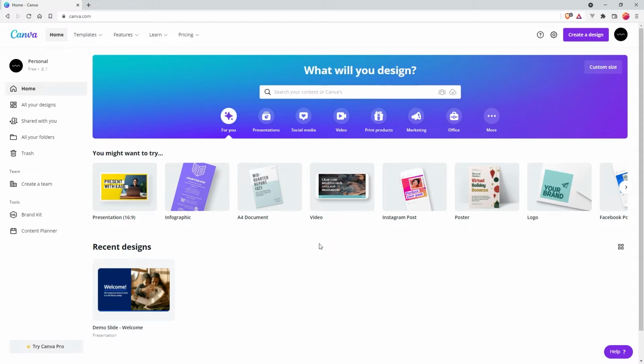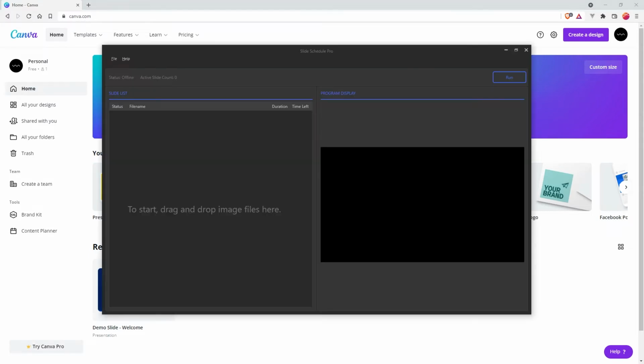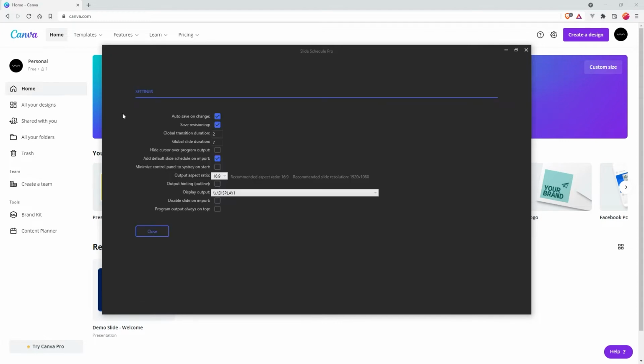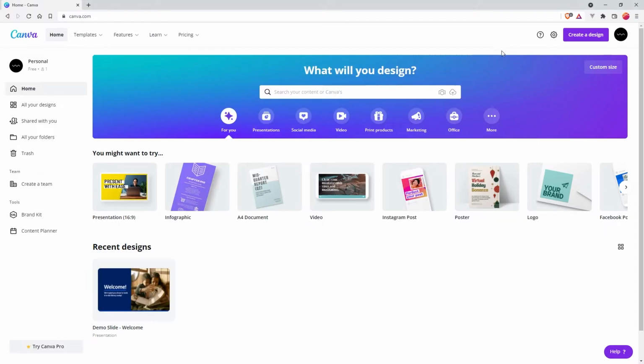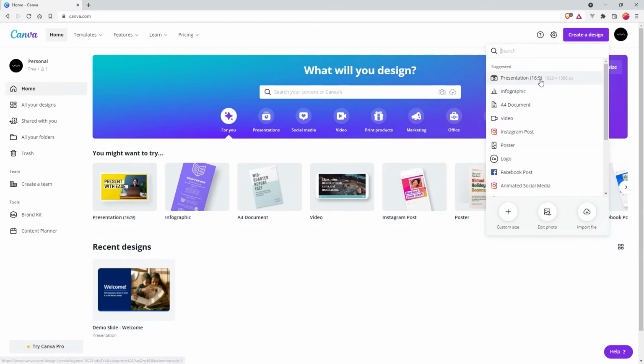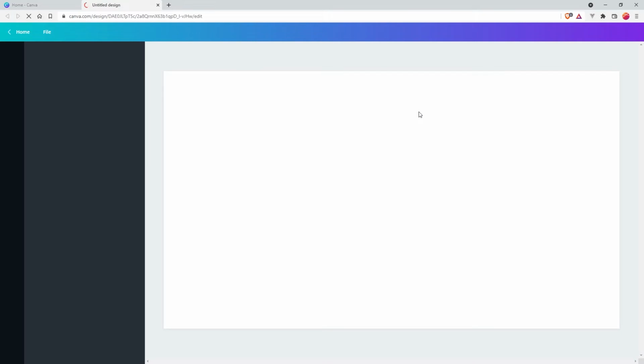So first, let's find out what size we need to make our graphic. We can do that by launching Slide Schedule Pro, clicking File, Settings, and here we can see that the aspect ratio is 16:9 and resolution of 1920 by 1080. Great. So we're going to hop back over here to Canva, click Create a Design, and there we've got a 16:9 presentation matching what we have in Slide Schedule Pro. Cool. We're going to choose that.